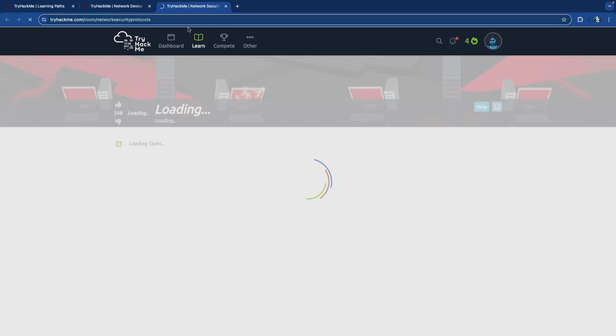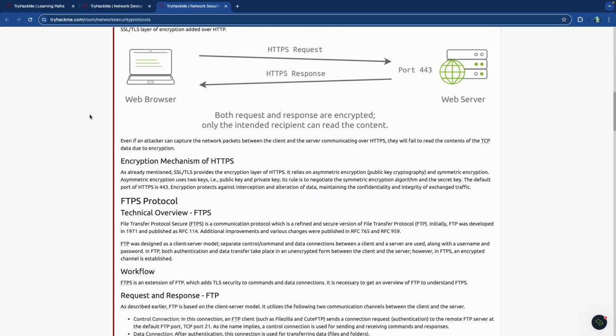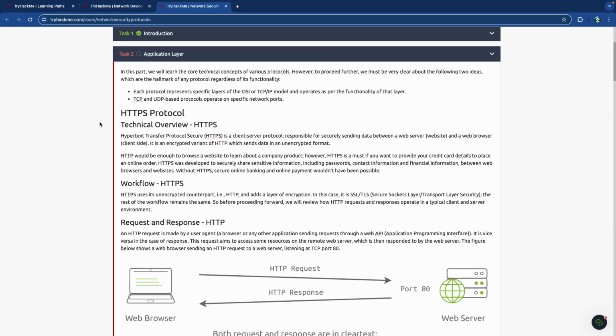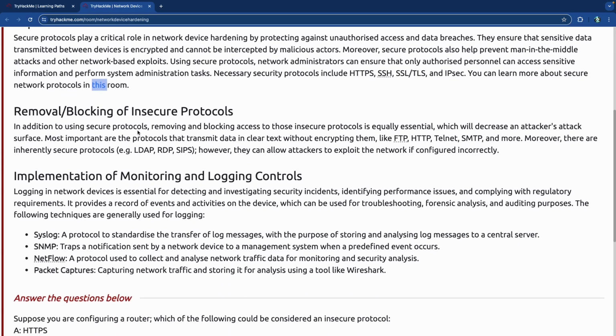Let's see which room they're referring to. It is the Network Security Protocols room, which I have not gone through, so you can definitely expect a video on this somewhere in the future. But it's just important to use secure protocols to set up your network and to use your network, and don't use insecure ports and insecure protocols. It's basic. It seems like common sense, but most people don't even know, and most people aren't even aware. So it's one of those things that you just got to make sure that you take care of.